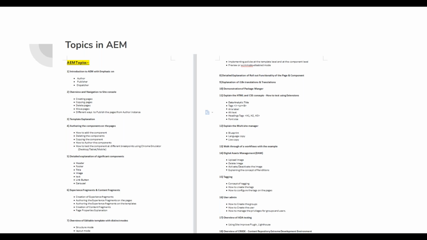So structure mode, what do you mean by structure mode? What is layout mode? And how do you implement the policies? And then what are the differences between preview and WCM mode equal to disabled? So we'll come to know all those.